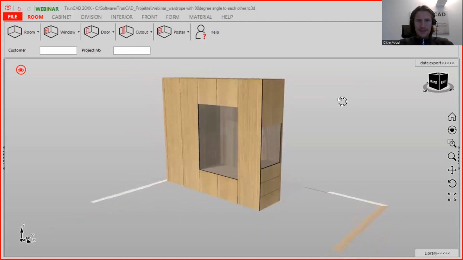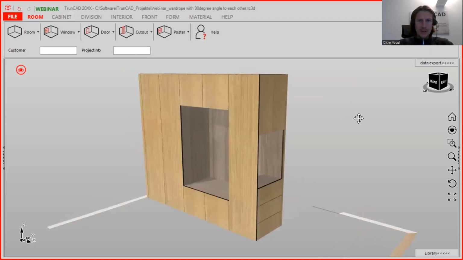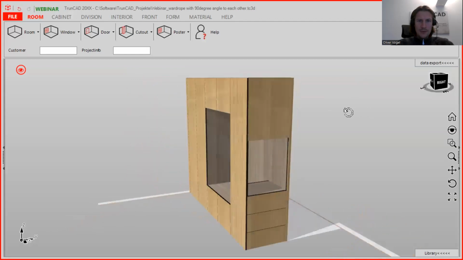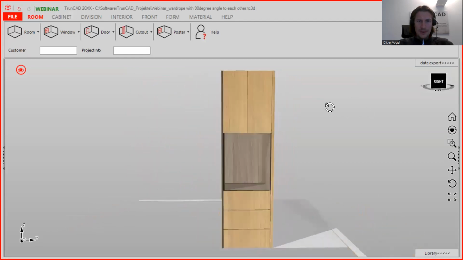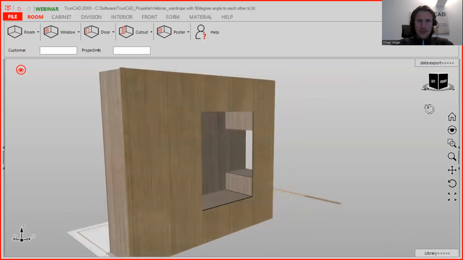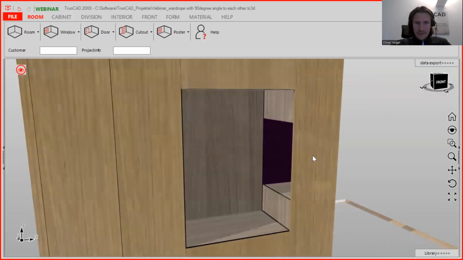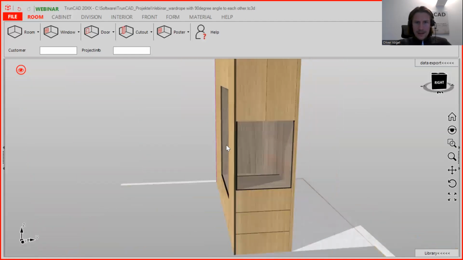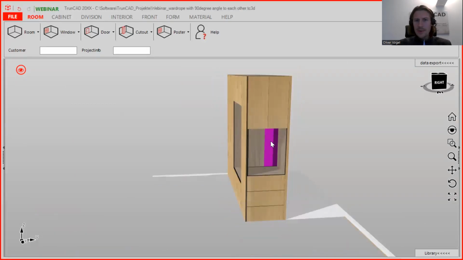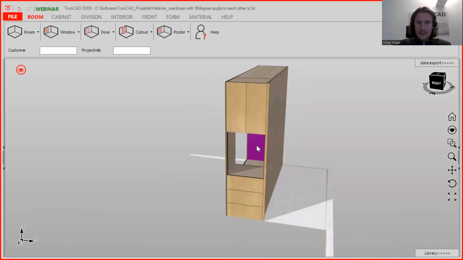In this webinar, you see how to plan a wardrobe. You see here two cabinets with an open side, at a 90-degree angle to each other. Here we have an open side and here no back. Now we will see step by step how to plan this.